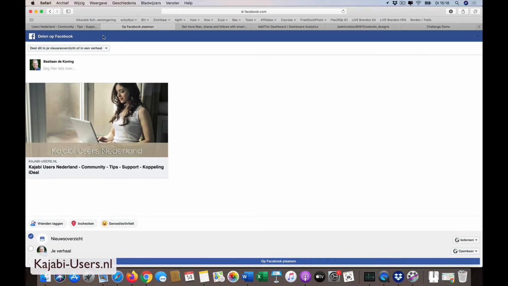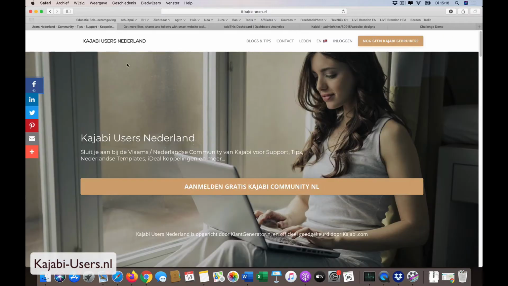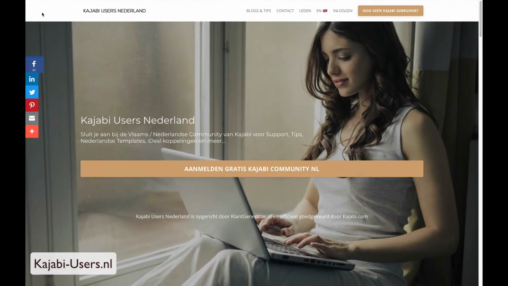So let's close this Facebook page, go back to the page itself. And I'd like to show you how you can do this on your own Kajabi website, because Kajabi doesn't have these social buttons included. I hope they will do it soon, but at this moment we need to make use of another tool. And now what I use are multiple tools, but what I use is Add This.